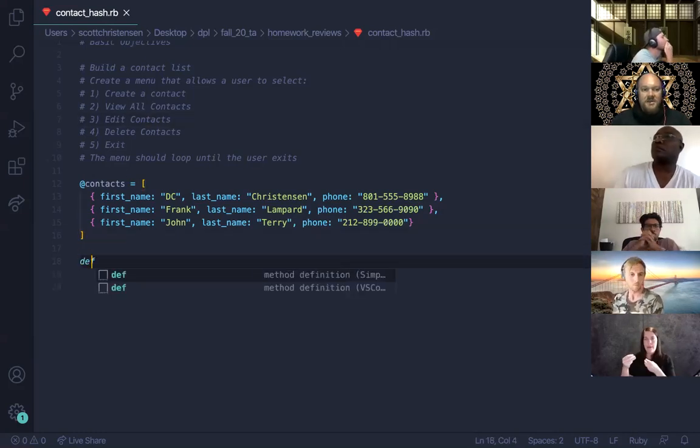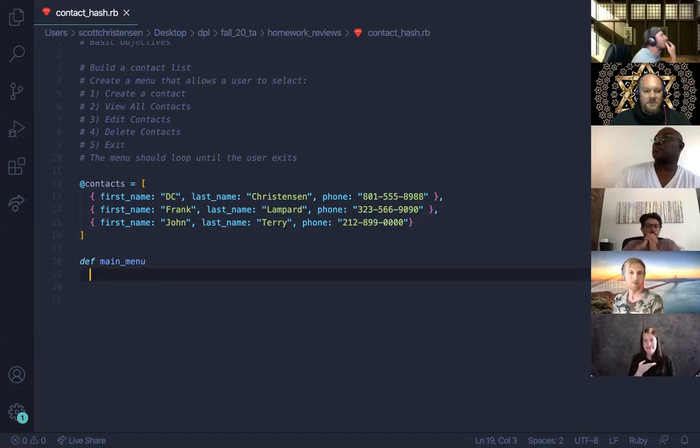So we're going to go ahead and define our main menu. If I can spell, there we go. Okay. Always remember to end your methods. I always write end before I put anything in my method. That way I know that I've already ended it and I'm not going to run into a bug.